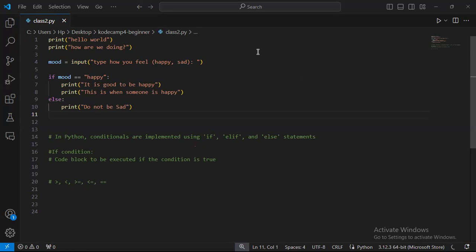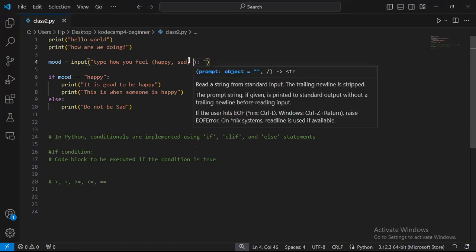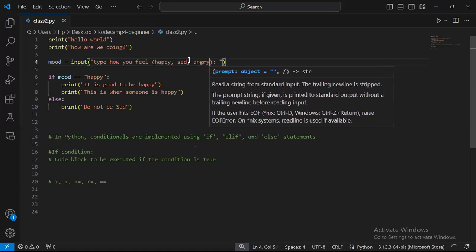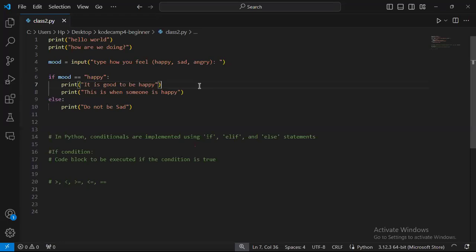So the same thing is also applicable here, right? I could also want to check. A user may not be happy, he may not be sad. Probably the user may be, which other emotion? Maybe angry, right? What happens when the user is angry? Because the user may come and now say, I'm not happy, I'm not sad, I am angry. What do we do? We can also provide room for checking that condition, right?